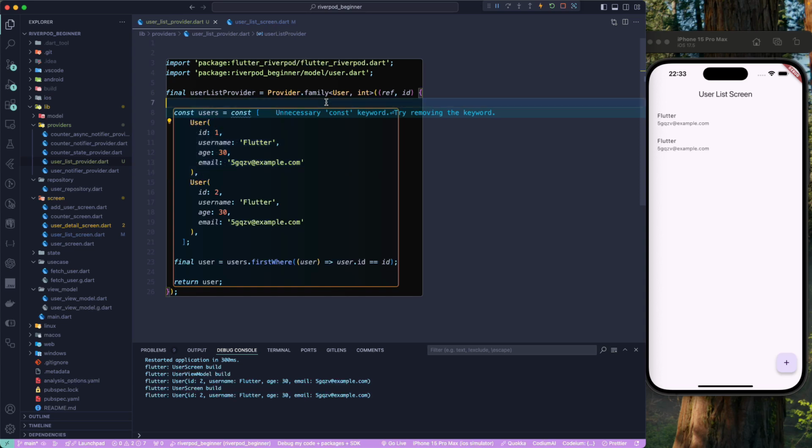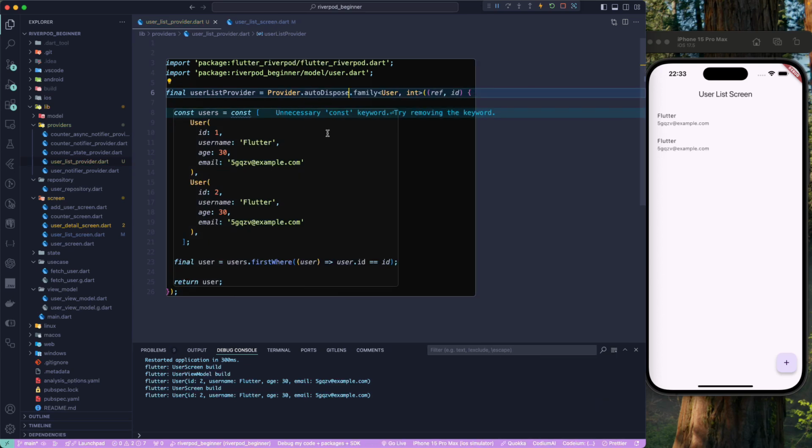So now we are able to pass in the argument to the provider, the family. And if you want to make use of the autoDispose, you can just call this one dot autoDispose dot family as well. As you can remember, autoDispose is the one that automatically disposes the provider if nobody is listening. So it's always good practice to have the autoDispose over here if it doesn't need to be a single instance throughout your application.